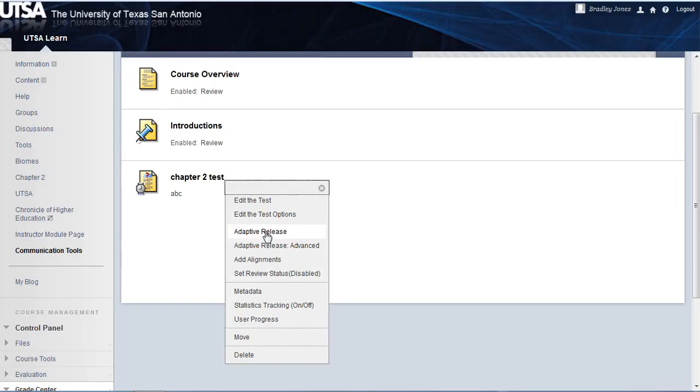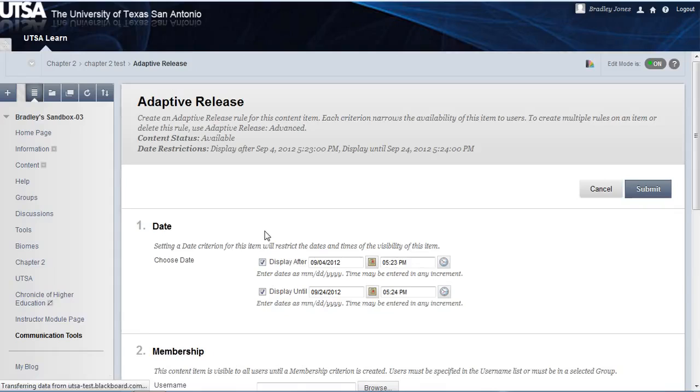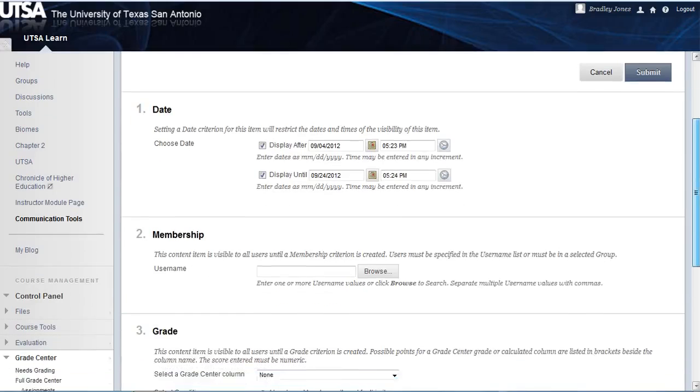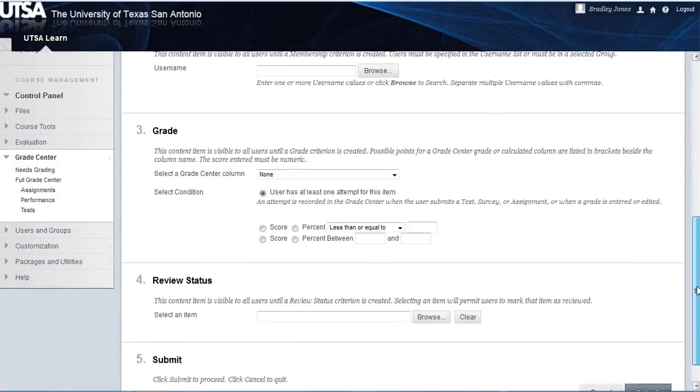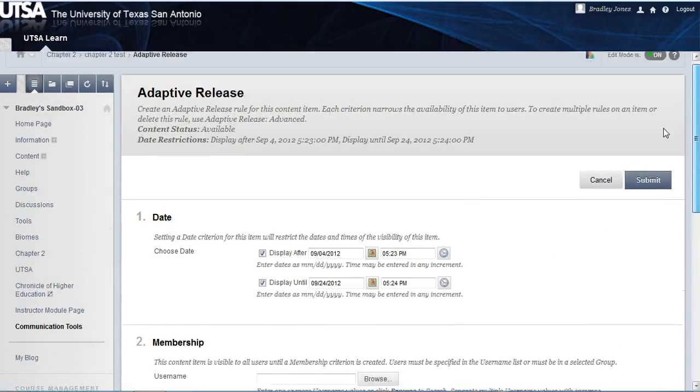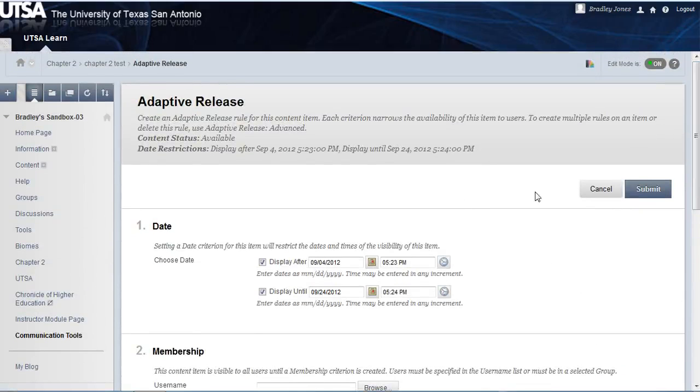We're going to click on the regular adaptive release or the basic adaptive release, and we're going to release our content either by date, by membership, by grade, or by review status. In this example, I want the students to score at least a grade of an 80 on a particular assignment before they're shown the actual test, or they can take the test.